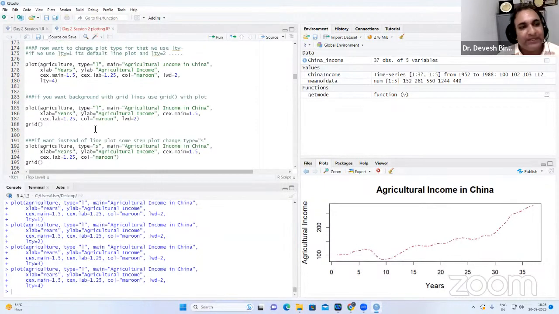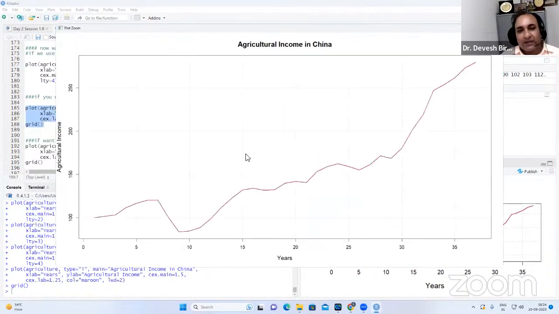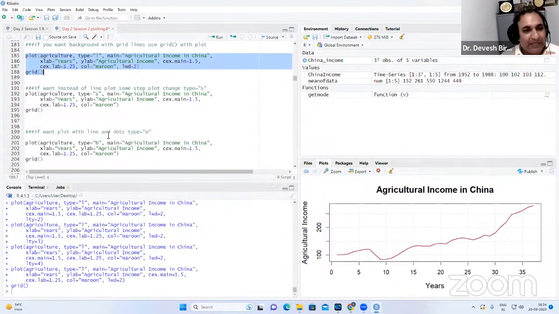Similarly, if you want to add a grid in the background, so that you are able to make out how much it changes, to add a grid you just need to write grid, bracket open, bracket close. If you write it, you can have grid lines, and it will look beautiful. You can see when it reaches the 200 level, you can easily make out that after 30 years it will reach the 200 level. So with the grid, it will be a benefit to see.